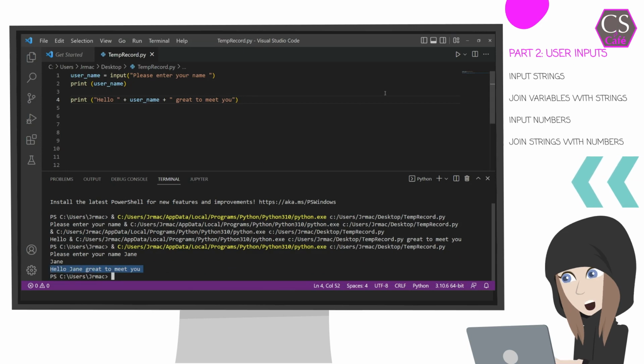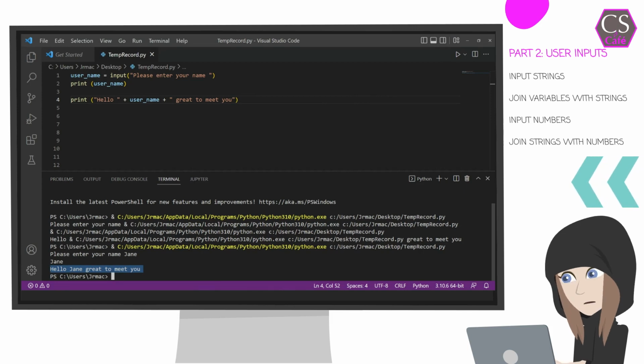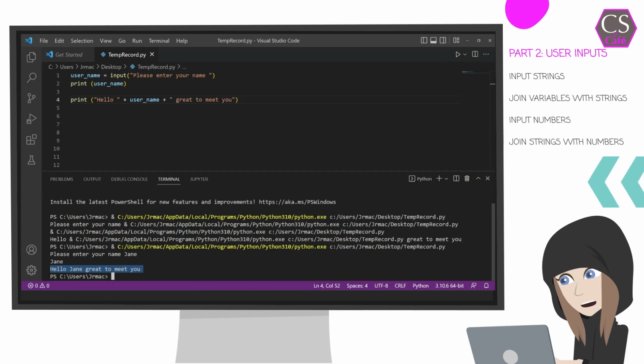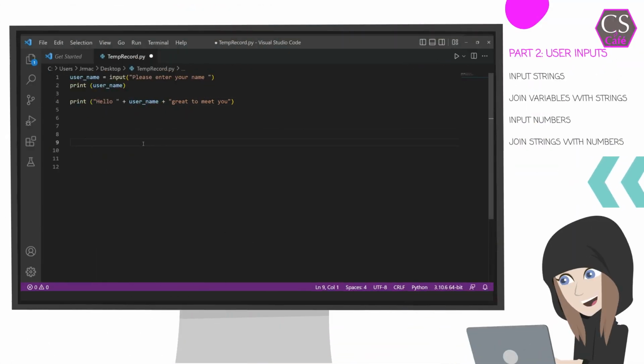You now know how to create variables and store values in them. You know how to take a user input and store it in a variable, and you know how to join a variable with a string of text. Lastly, we will look at doing the same, but this time with numbers. Okay, so let's delete this, and then we will have a look at using numbers.